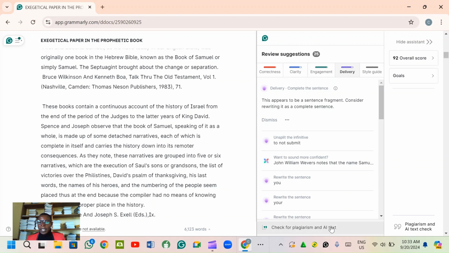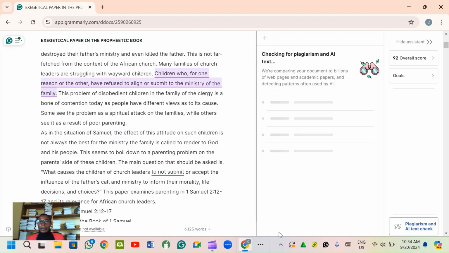AI means artificial intelligence. We live at an age where people can just go online and ask robots or artificial intelligence to write for them. And Grammarly will be able to spot such texts, the texts that were written not by you. So it will detect what was written by artificial intelligence.